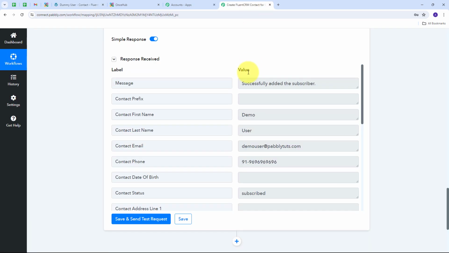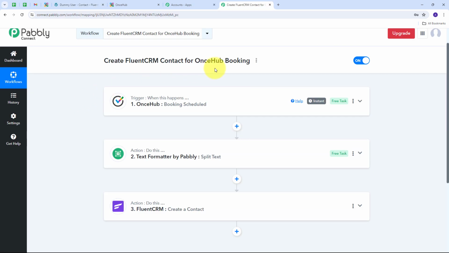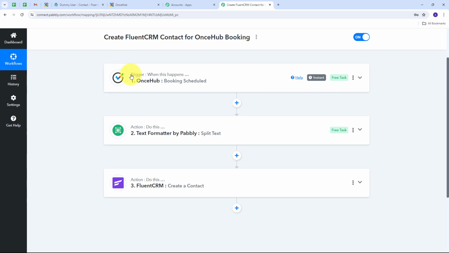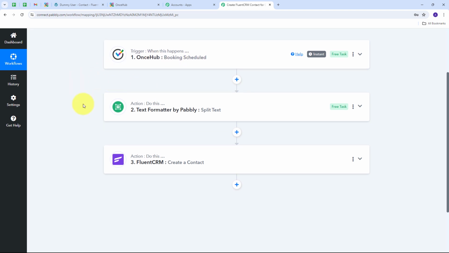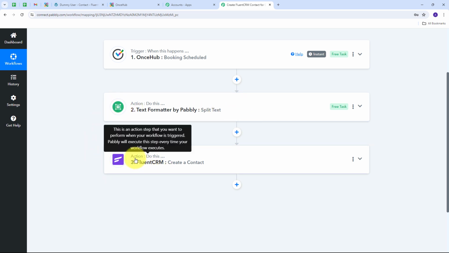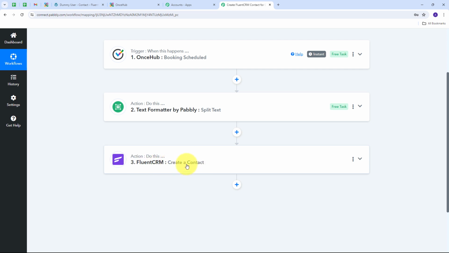Now let's go back to Pabbly Connect. And here I have successfully created this connection between OnceHub and FluentCRM in such a way that whenever we are going to receive a new OnceHub booking, then automatically we are going to create a new FluentCRM contact with that booking details. So let's summarize what we did here. So first I have set up my trigger, and my trigger application was OnceHub and my trigger event was booking schedule. Then I have set up my action steps, and first I have used text formatter by Pabbly to split the name of my user. And then I have used FluentCRM as my action application, and my action event was create a contact.